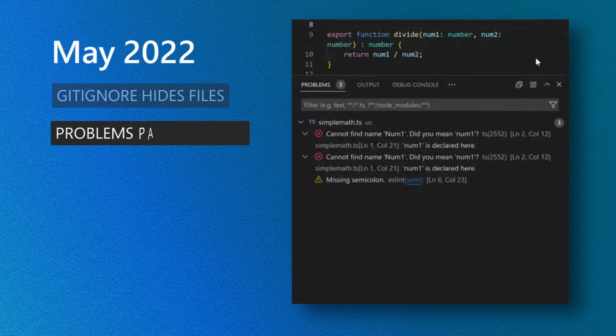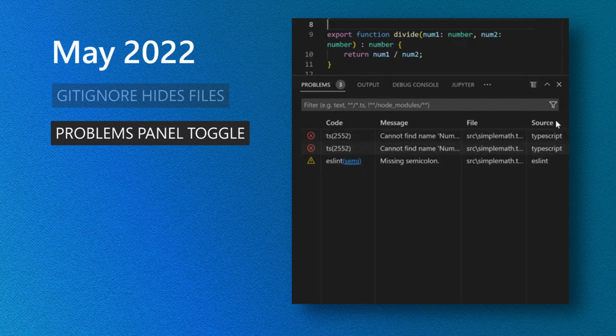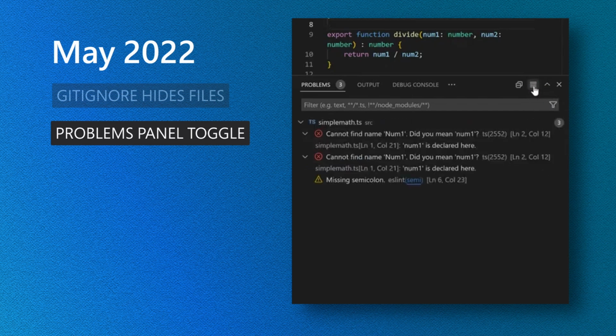The problems panel can now be toggled between a table and a tree. Just hit this icon here, and you'll see it displayed as a table, which quickly surfaces the source of the problem, and I can also toggle it right back to the tree.